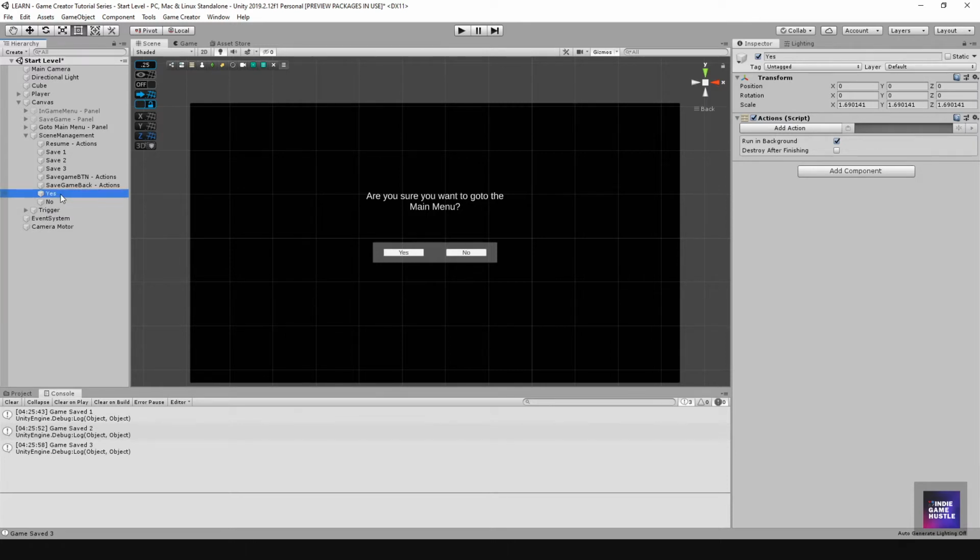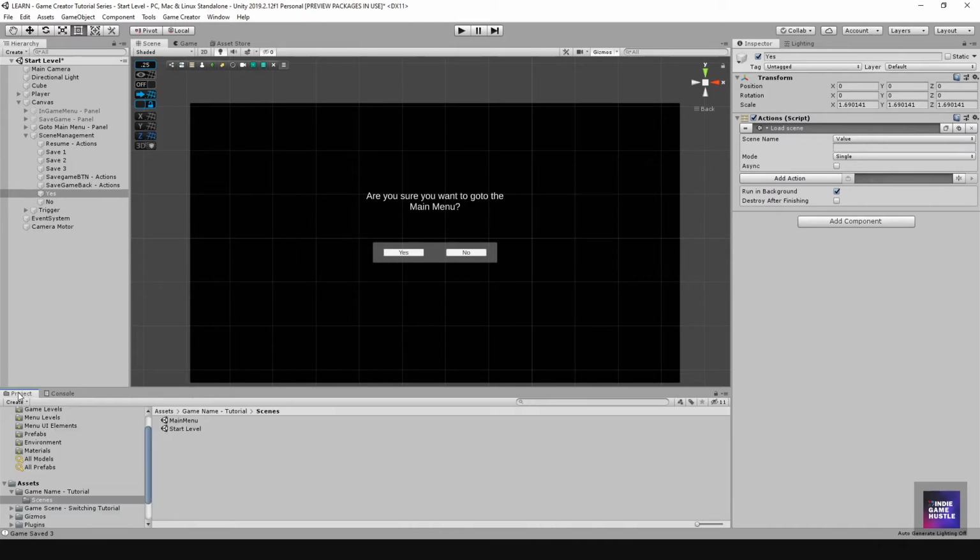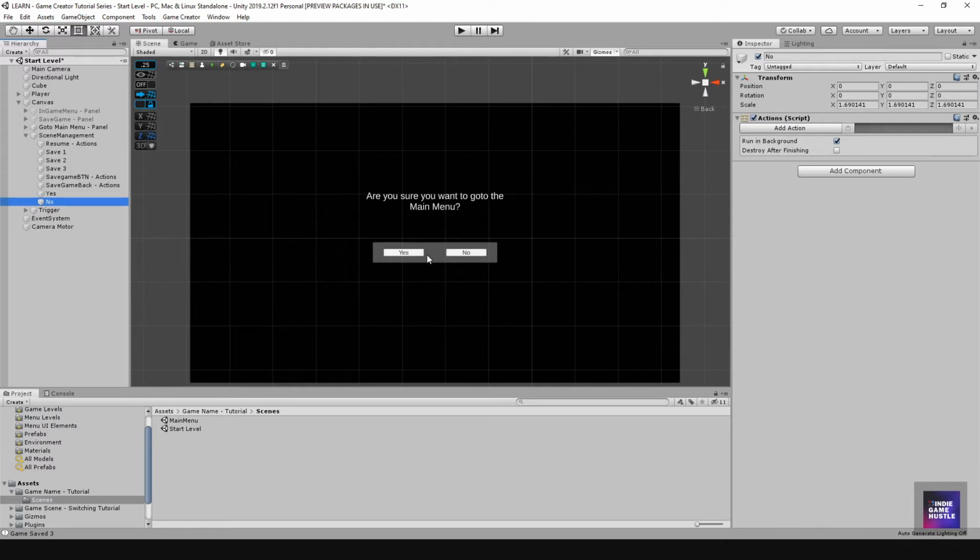So for the yes, do you want to go to the main menu? We're going to go to add action, and we're going to clear this. And what we want to do is go to the scene here, and we want to load scene. Okay, and so the value that we want to put in here is the name of the scene that we want to load, and so we know it's called the main menu. So let's do that, main menu.